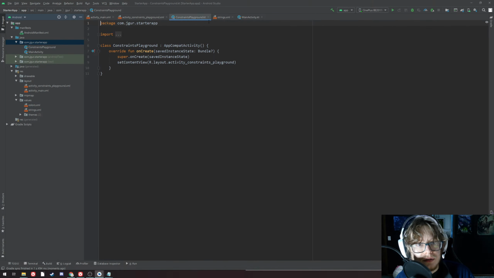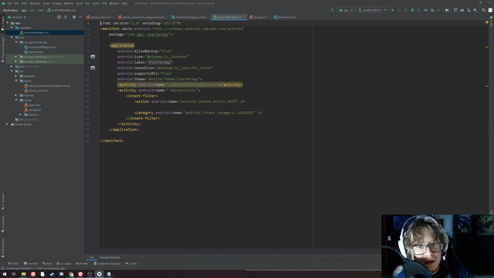Constraints Playground. It's going to make the Kotlin file that we will look at later for it, and then it also made that XML file. And if you go into the manifest, you'll see that it also got added as an activity in the manifest. So it does all of that for you automatically when you make an activity. You can also do that stuff manually by making the class files and stuff, but it's much easier to let Android Studio handle all of that for you.